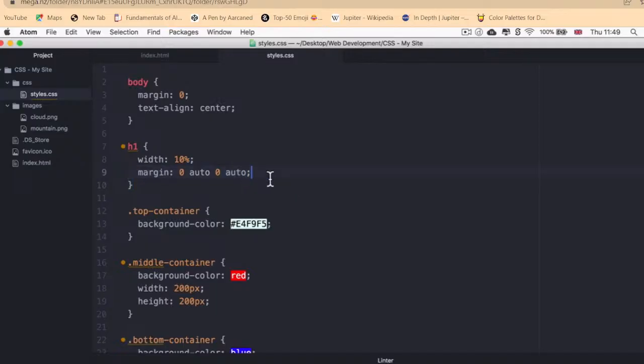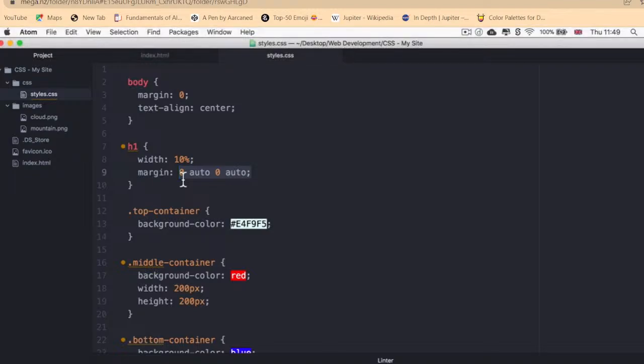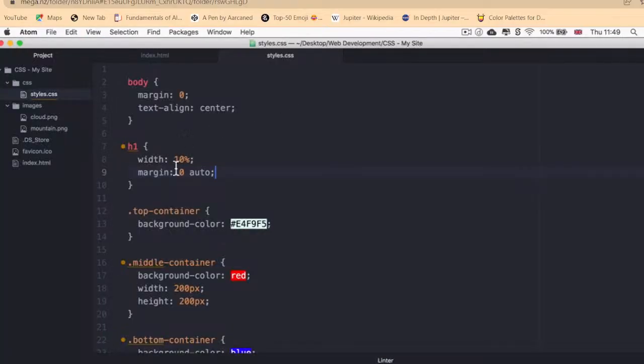So in this case, we can also shorten this by saying that the top and bottom needs to be 0 and the left and right needs to be auto. And that will not change this at all. And this is just one of those CSS shorthands that you will begin to learn.